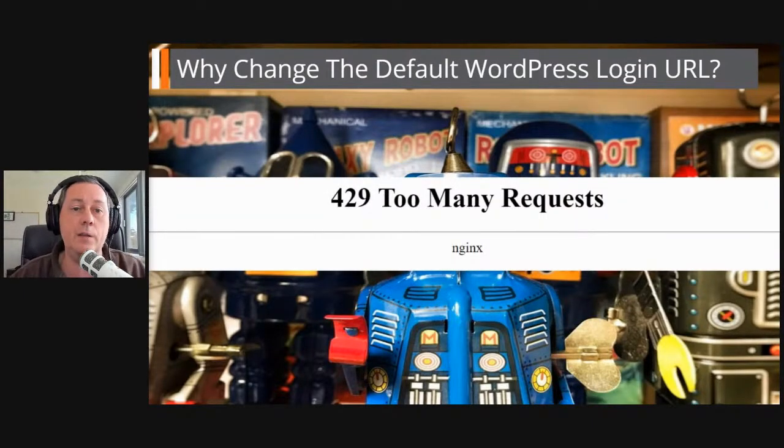Another valid reason for changing the default WordPress login URL is to prevent the server from being overrun with too many requests. Similar to this kind of bot attack, when a web server gets really inundated and it just can't deal with those requests, it sends out this 429 too many requests error message, and that basically stops all your website traffic. So it doesn't just slow down your website, it actually stops the web server.